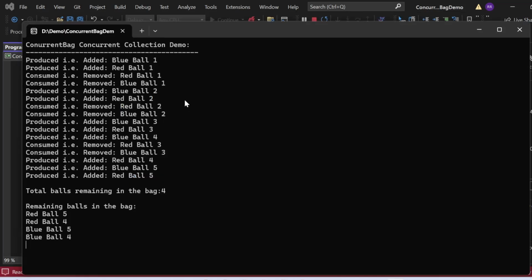Okay, so the output got appeared in this console, right? ConcurrentBag, concurrent collection demo got printed. Produced, added blue ball 1. Produced, added red ball 1. Consumed, that is removed, red ball 1. Consumed, that is removed, blue ball 1. Produced, that is added, blue ball 2. Basically this produce and consume operation got performed on this ConcurrentBag collection.